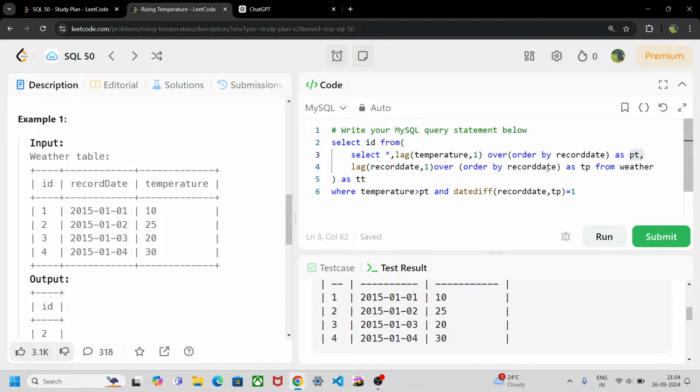Over order by record date again, as TP. So the record date we are checking using TP, and the temperature using PT, from weather as TT. So this entire table is considered as TT here. That is one scenario, and then TP from weather. So this is entirely one thing.